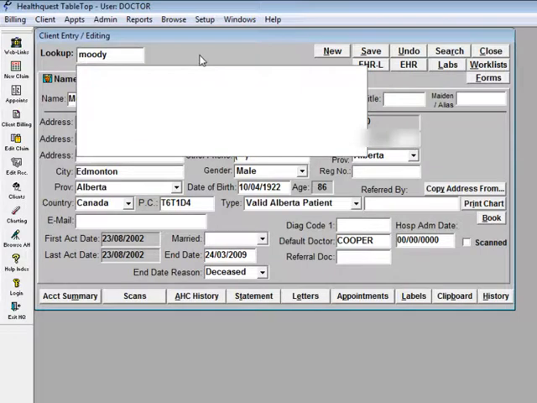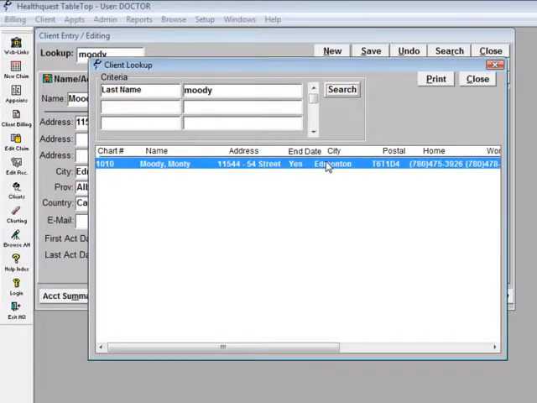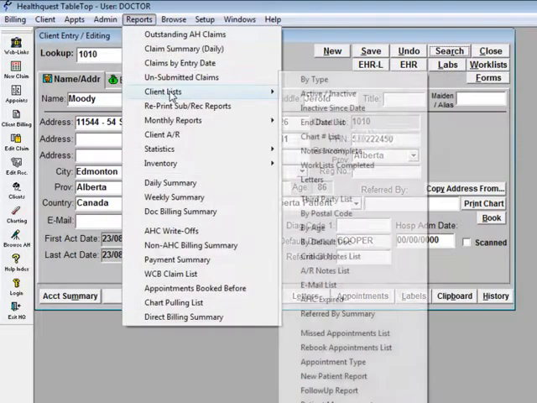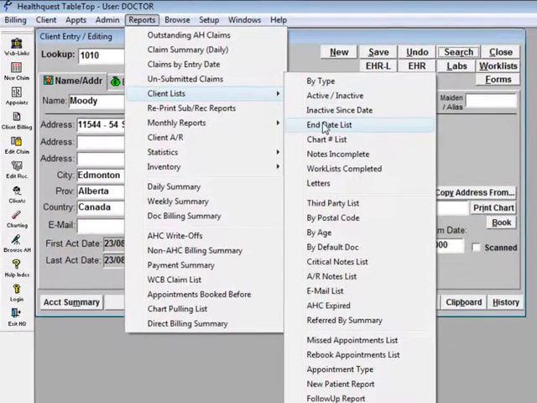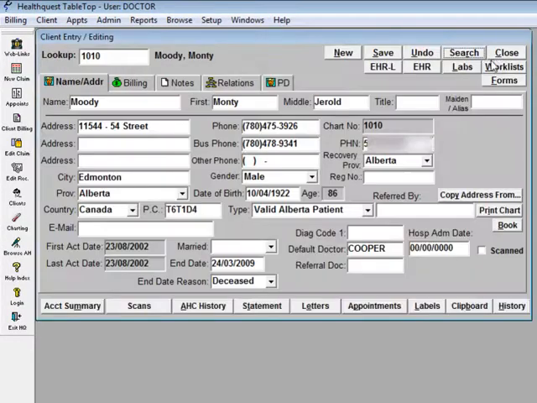There are two methods of finding end-dated clients. One is by using the search function on the client card. The second is by running the End Date List report. This report is found under Reports, Client Lists, End Date List. Double-click the client's name to bring up their client card. To reverse the end date, enter all zeros in the end date field and remove the end date reason. Click the Save button. Now you are able to look this client up by name.